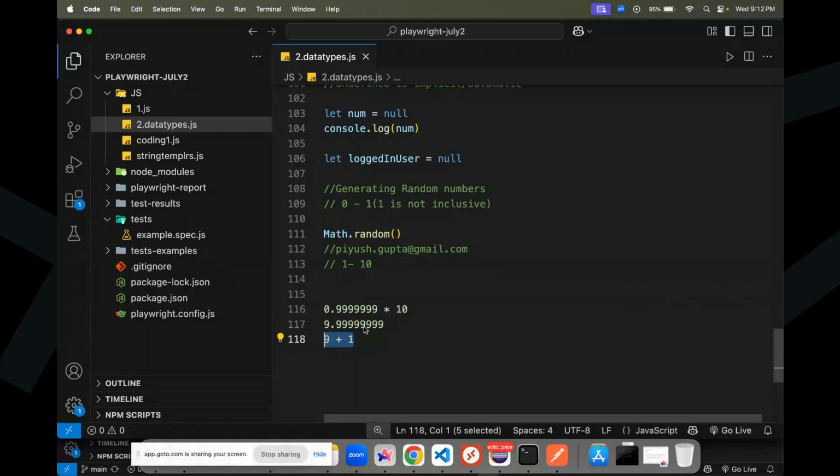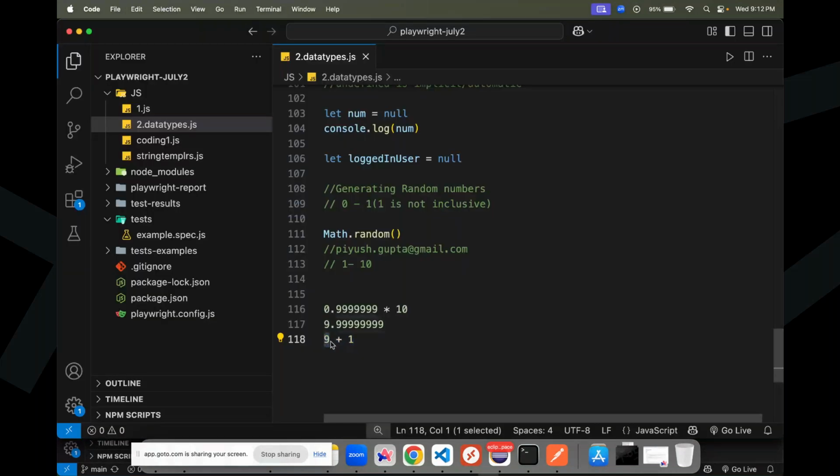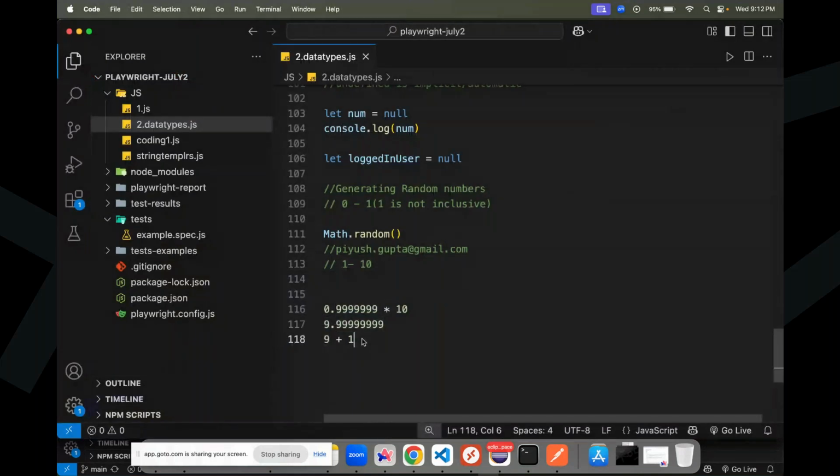And finally, I do what? I remove the decimal part using math.floor. So I'm left with only number 9. And lastly, I need to just add 1 to it. So that is what the output is. I'm getting a random number between 1 and 10. Any questions on this, please do ask me. But this is something which is very important.